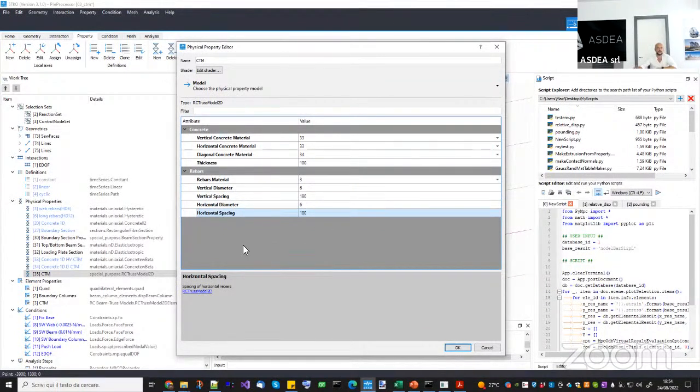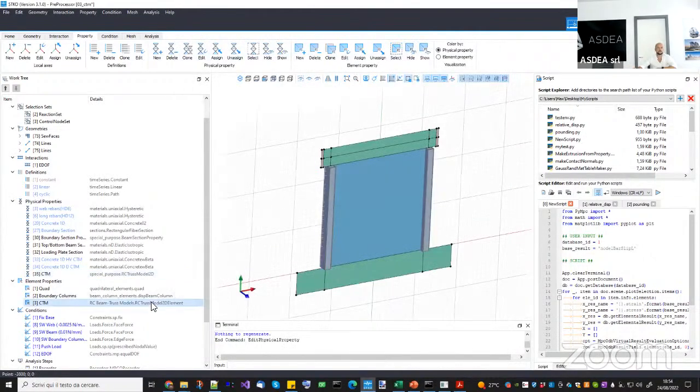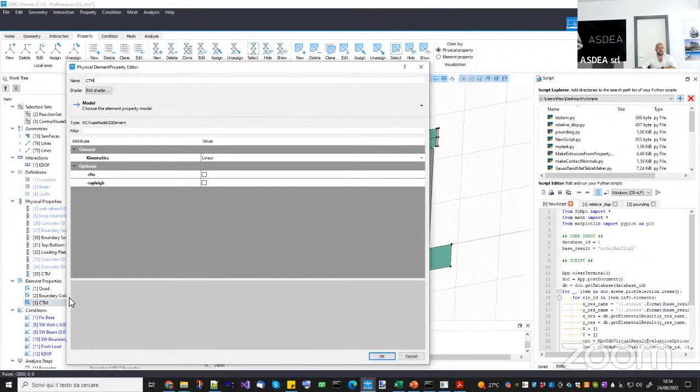So this is pretty much everything to define the constitutive behavior of this automation. And then of course you also need the finite element tool, okay? So the finite element property. This one is the physical property, and then you need the element property. The element property actually has very few parameters.